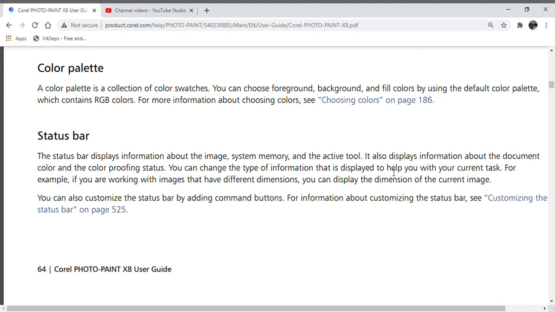It also displays information about the document color and the color proofing status. It also contains information about the document color, down on the bottom most likely, and the color proofing status. I don't know what that means.